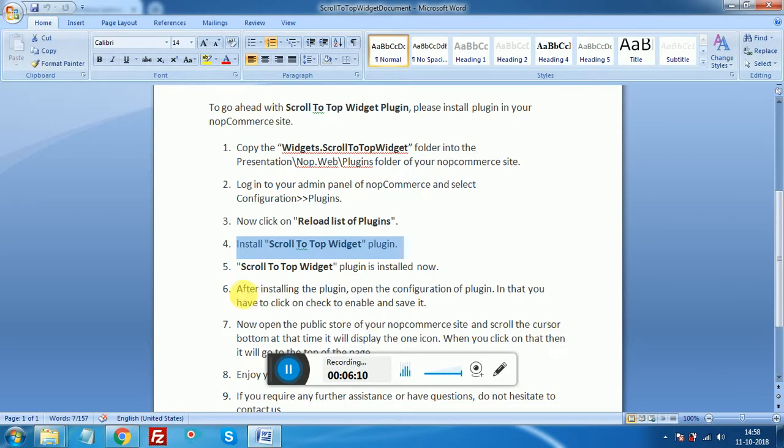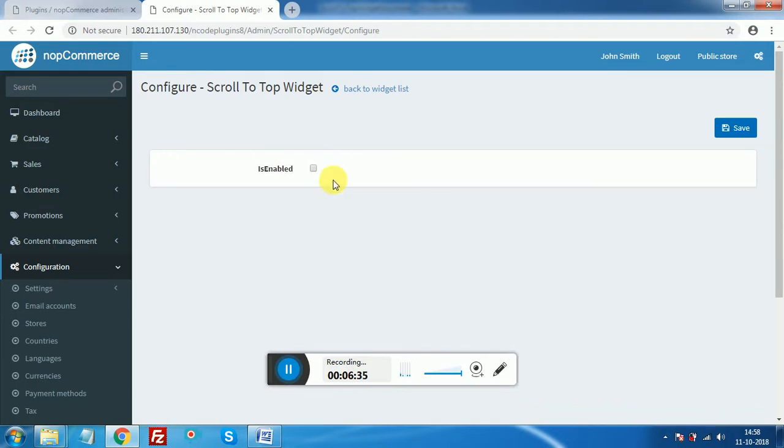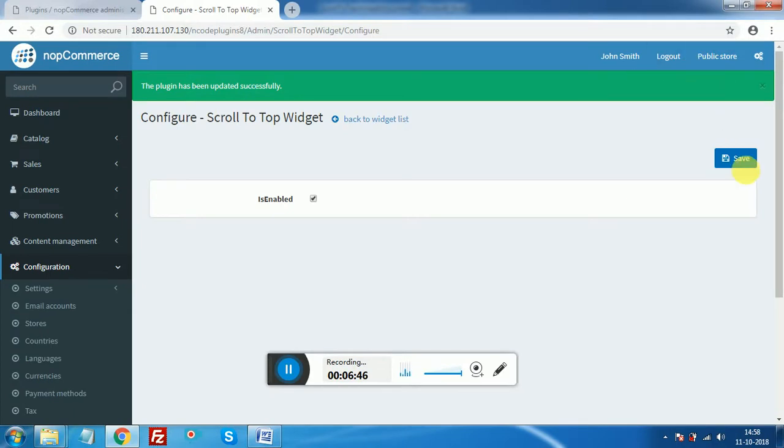after installing the plugin, open the configuration of the plugin. In that you have to check to enable and save it. Here this is the configuration of the Scroll to Top Widget plugin. Click on that. You have to enable it, click on Is enable equal to true and save it, otherwise it will not affect your public store of the nopCommerce site.